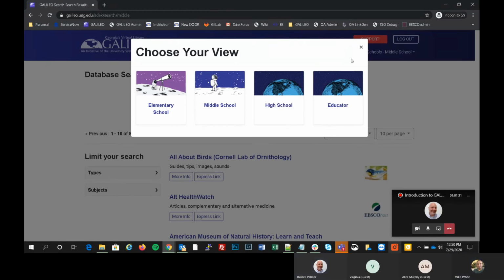Sorry, I did show the selecting your view, and then I showed them how to get a Galileo search box for their particular view. I explained that. I wasn't sure what specifically about the views you wanted to mention.